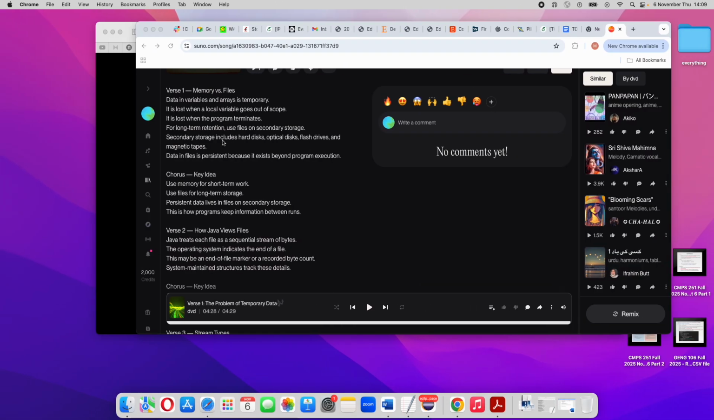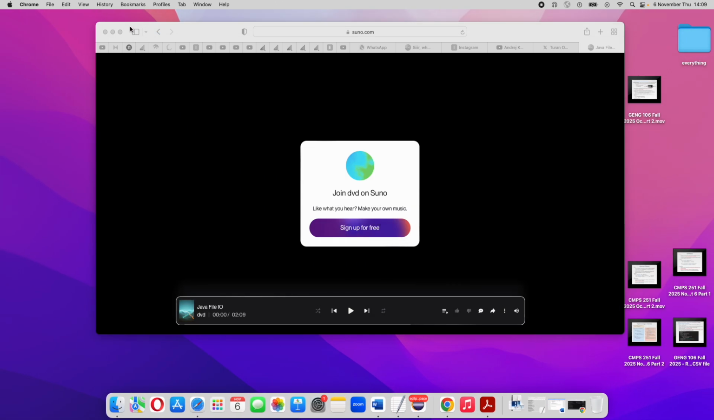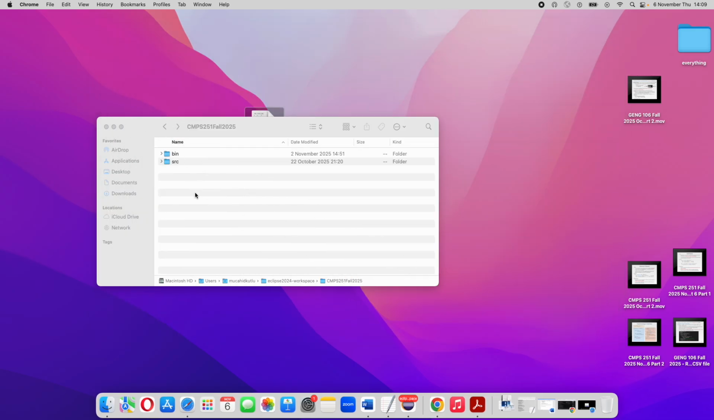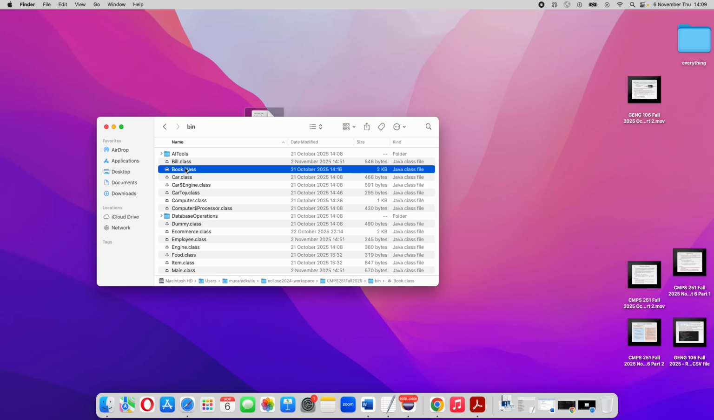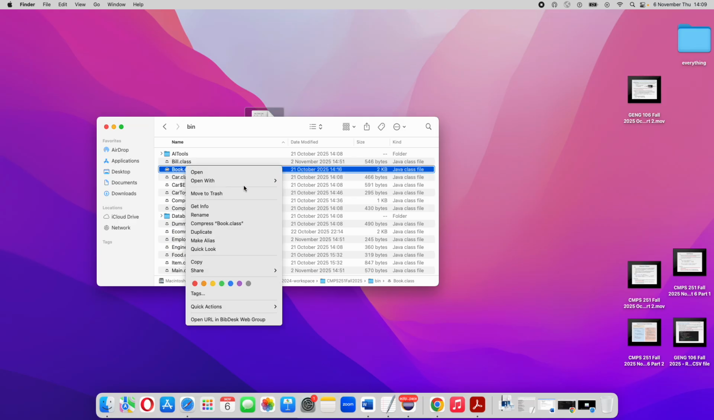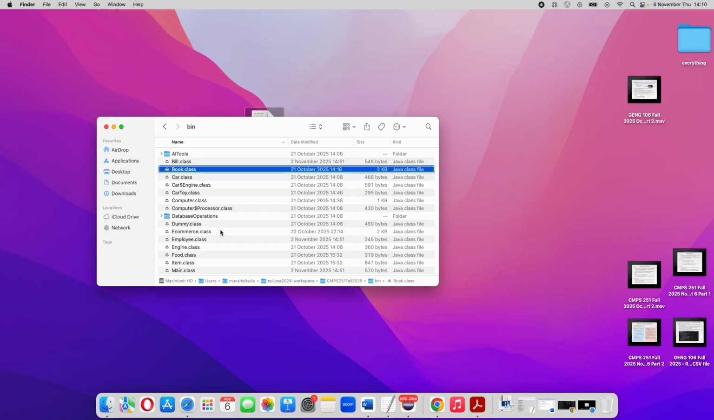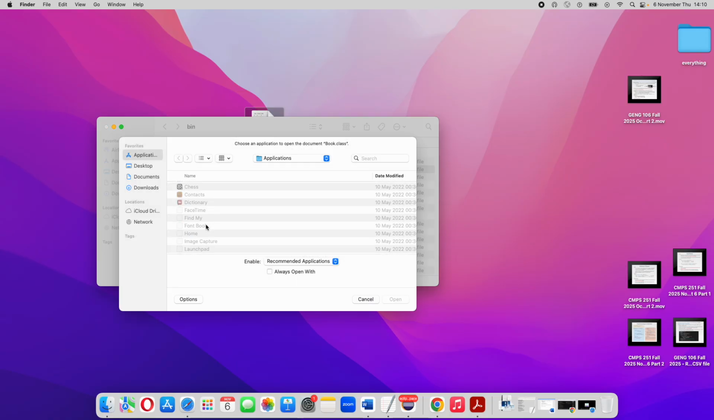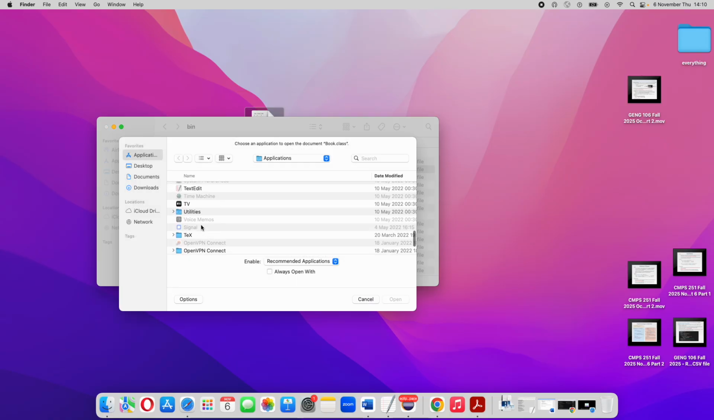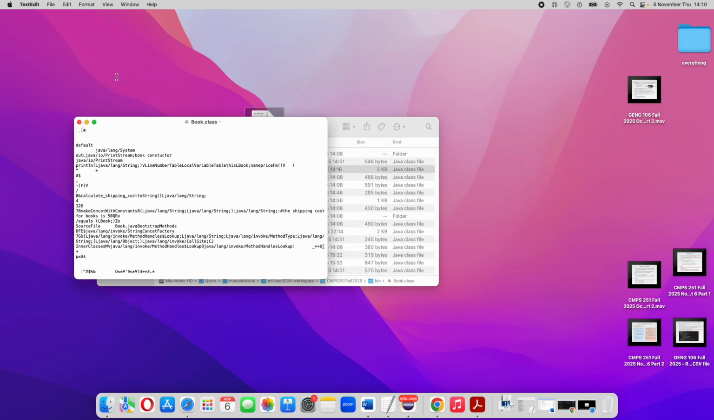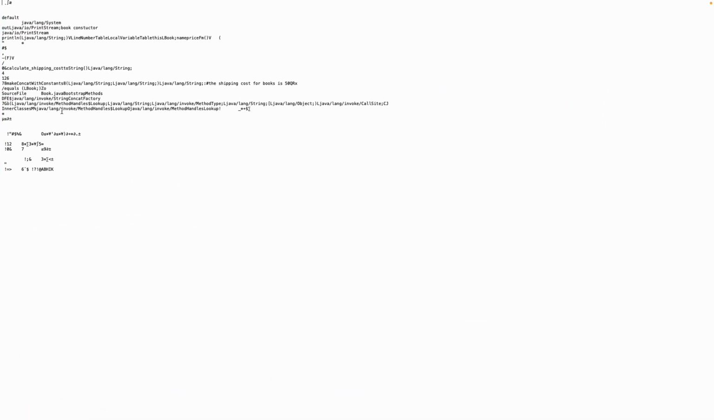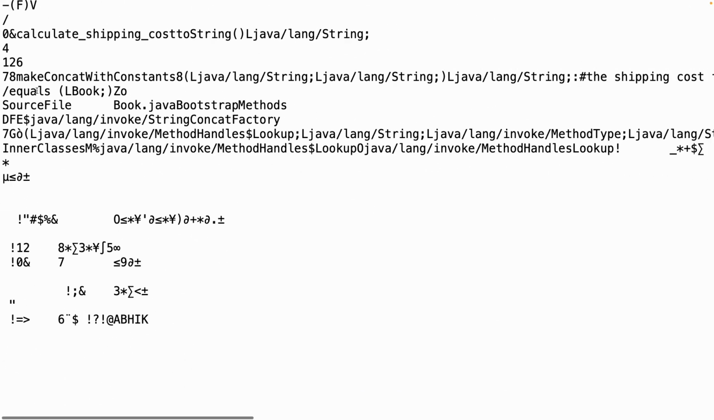Well, if I go to my, let's say here, if I open my class file, the file that I compiled from my Java file, we get that class file. Let's try to open it with a text editor. We will not run it. We just want to see what its content is. So I want to open it with a text edit application. Okay, this is its content.